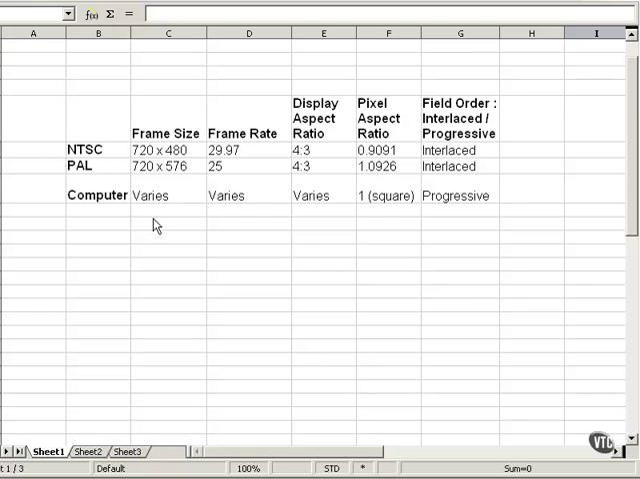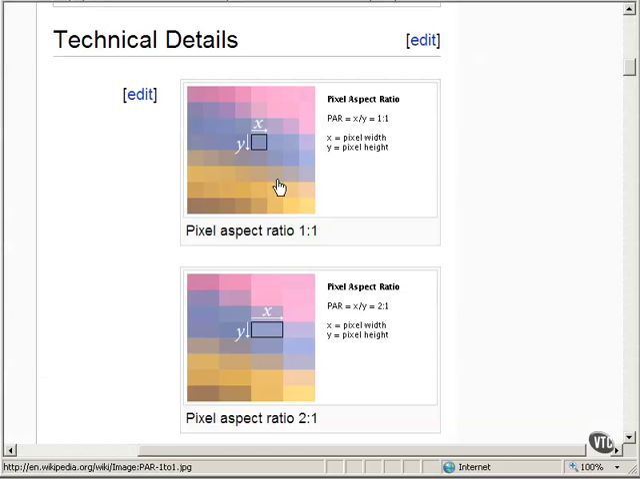Computers can show a variety of frame sizes, a variety of frame rates, a variety of display aspect ratios. They have square pixels and progressive video, that is, video in which each frame is complete unto itself. There are no fields that have to be combined. Let's just briefly look at this pixel aspect ratio. This has to do with the shape of each pixel. A pixel can be square. Computer pixels are square, for example. And pixels can be rectangular. And television pixels are rectangular.